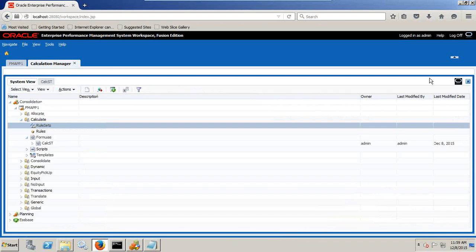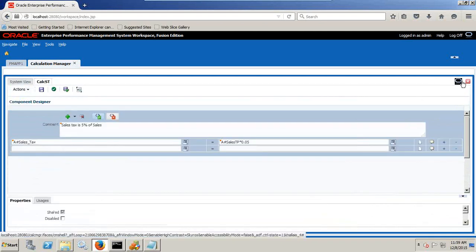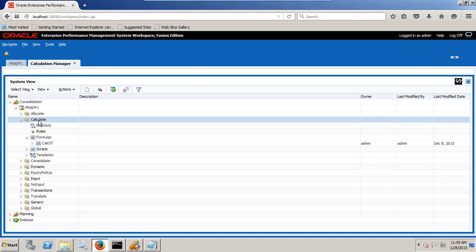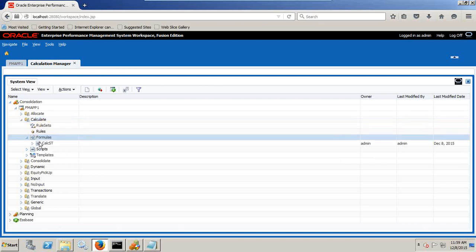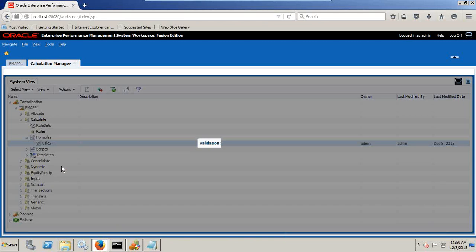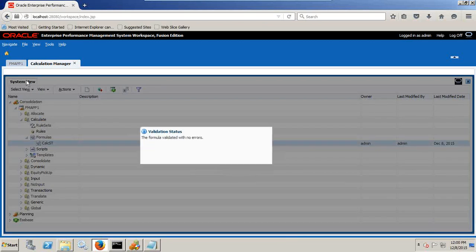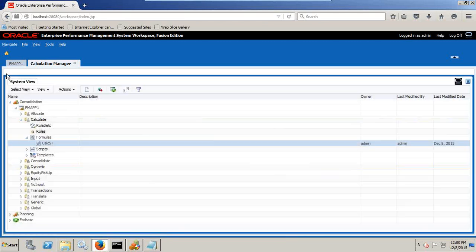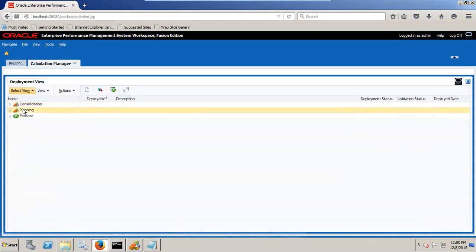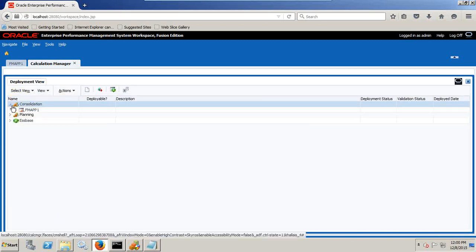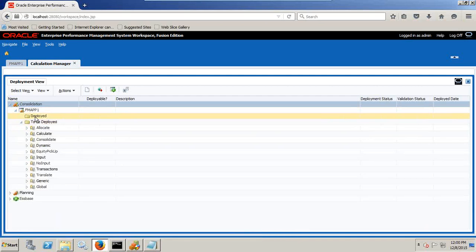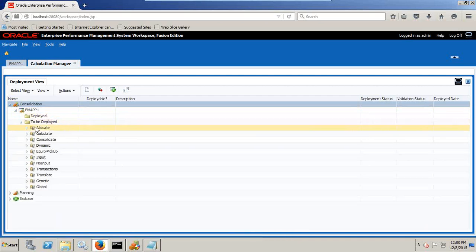So in a system view, you can right click and validate your members. All members you can right click and validate. Or we can also go to deployment view and validate over there. From system view, switch to deployment view, because the next step after creating rule is to deploy, and finally it is ready for test. So got two folders, deployed and to be deployed.